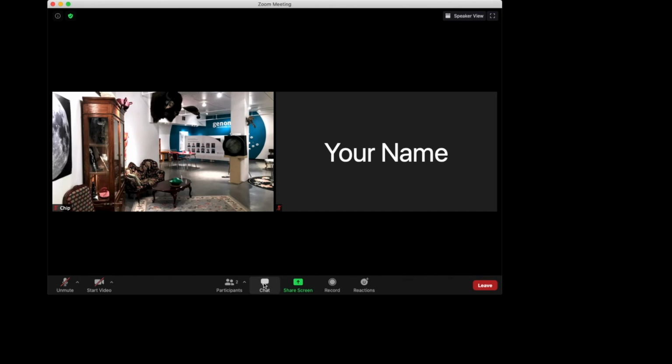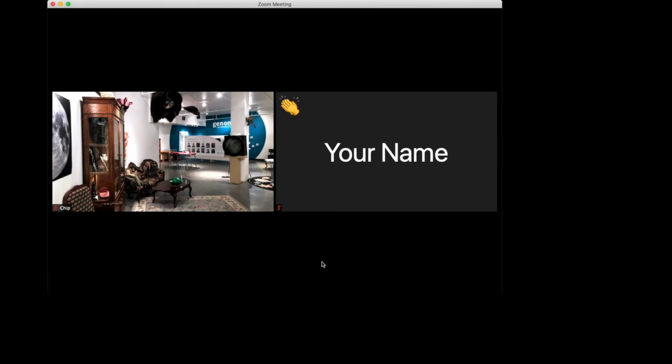Additionally, the host may enable emoji reactions during the program. By clicking the Reactions button, which appears as a smiley face icon, you can view the emojis available to you and then select one to appear on the top left corner of your video for everyone to see.